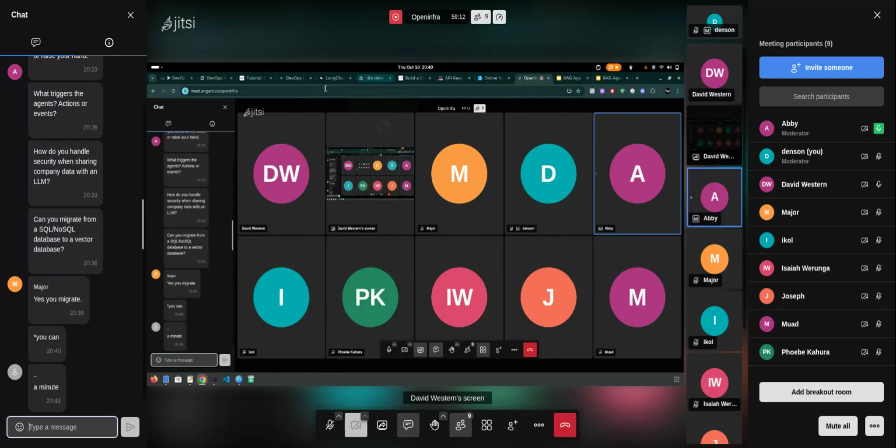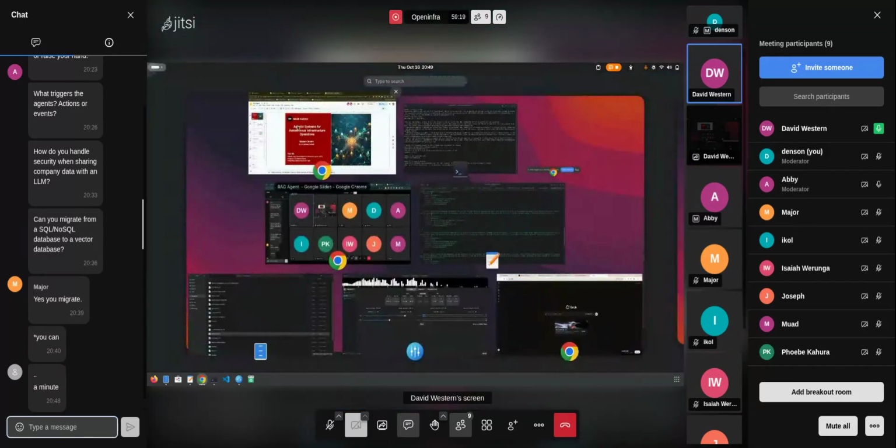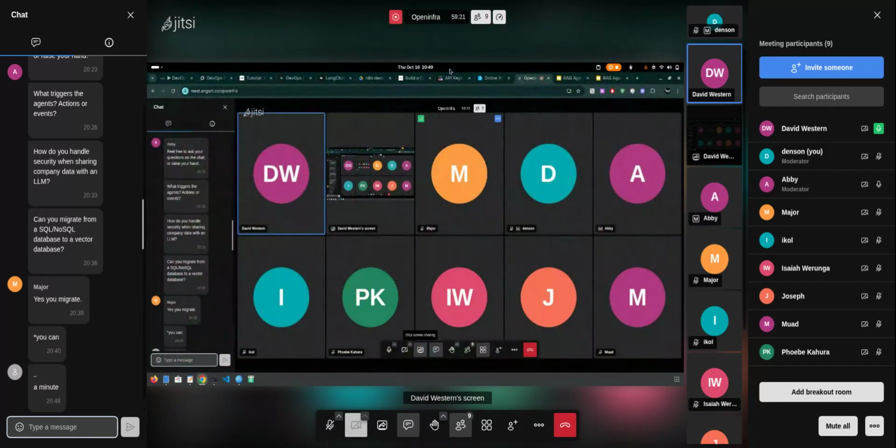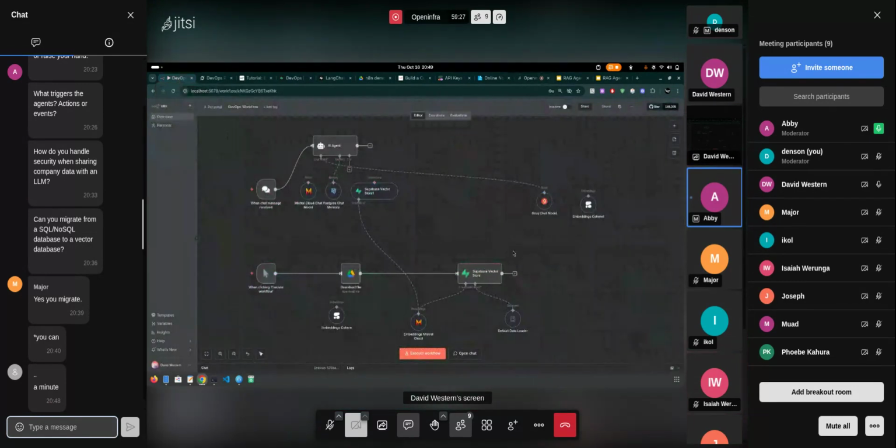On the chat, I had asked a few questions. When you're showing the demo for the agent, what triggers the whole agent system? At least from a dev perspective, usually you have an action or something that triggers the whole system. Maybe you can explain a little bit about that.